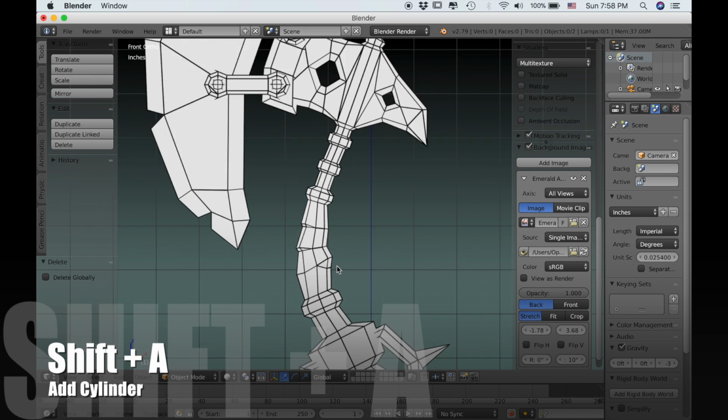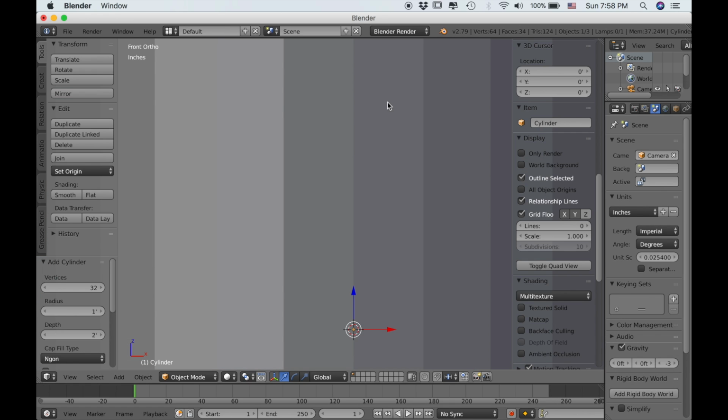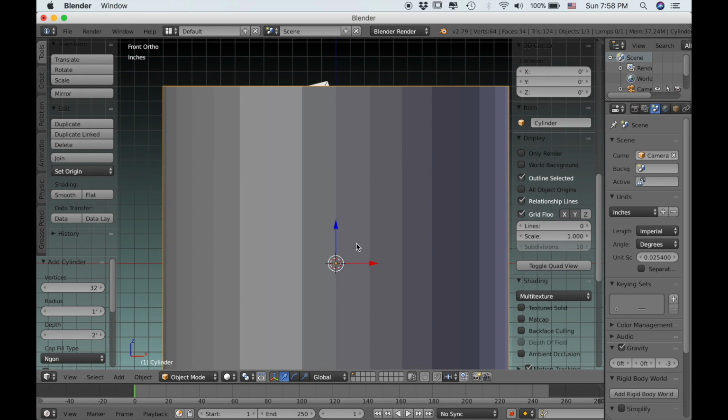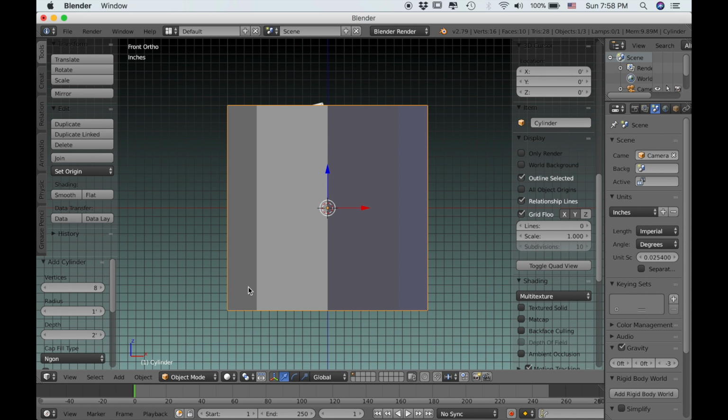So now let's type Shift A and add a cylinder. Before we make any changes to it, let's come over to our toolbar on the left. If this is closed, you can press T to open it. We want to change the vertex count from 32 to 8. It's really important to do this before you tab into edit mode because these options will disappear as soon as you do. You can also make some other changes like the fill type. I'm going to leave it at N-Gon for now.